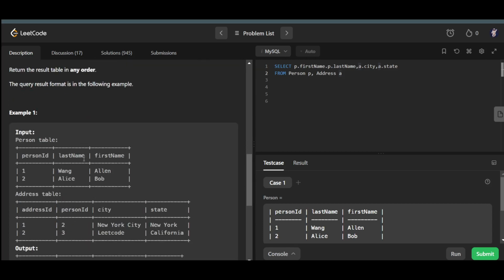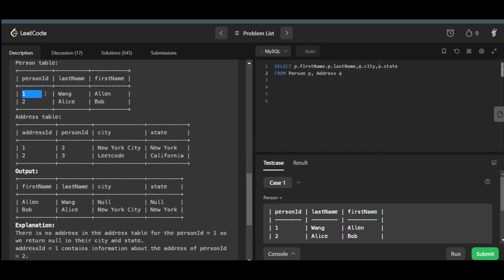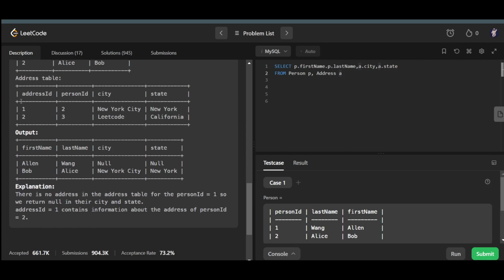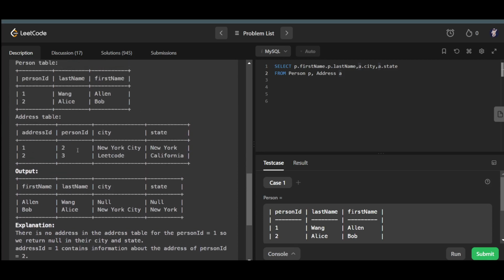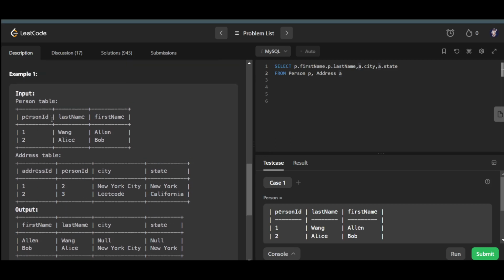So the example here is, we have a person ID 1 whose name is Alan Wang, and person ID 2 whose name is Bob Alice. And the address table has the address of the person ID 2 who is Alice, and the city is New York City, and the state is New York. Similarly, for person ID 3, we have the city as Leetcode and the state as California, but you can see that the person ID 3 doesn't exist in the Person table.